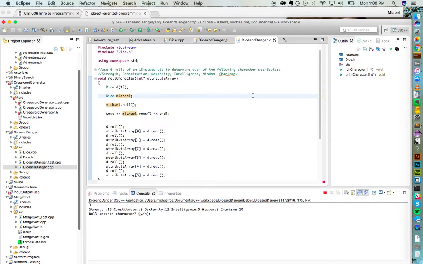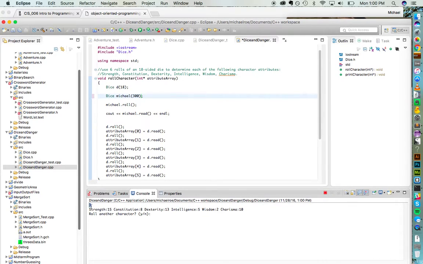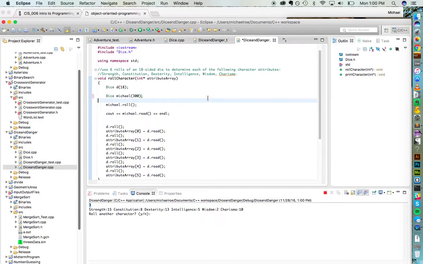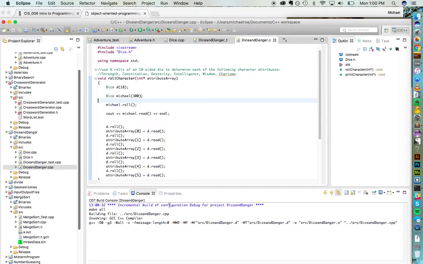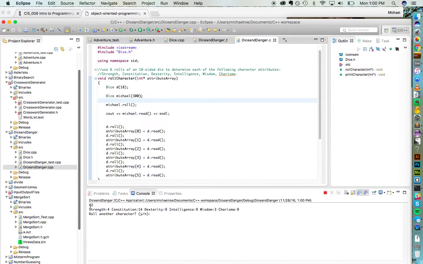If, let's say, I make my die have 300 sides, then I should be able to read a value that's between 1 and 300 when I roll that die. So let's do it again. So we just built a separate object, and we're getting a 42 roll. I can do it again and get another one, 85. Great.